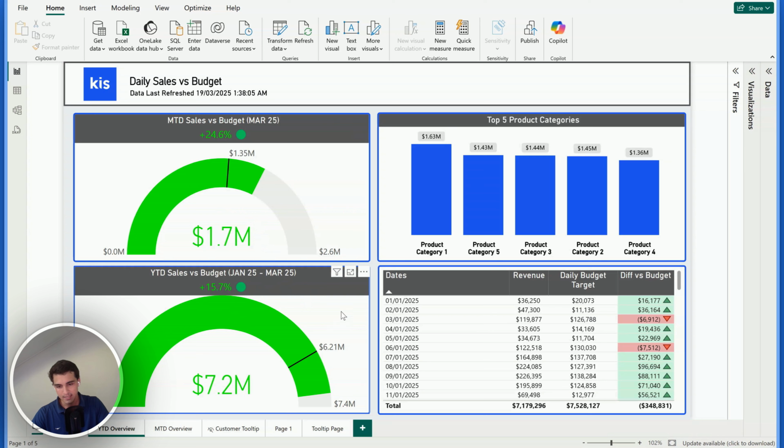Then exactly the same, this visual here is showing us our year-to-date progress. So it's just picking up January, February, and March. It's combining those three budgets and those 3 months in revenue, and it's just showing us where we are for those months. Once again, we're $7.2 million in revenue. We should be at about 6.2 million if we want to hit around about budget. So we're pretty much $1 million over and we're tracking well.